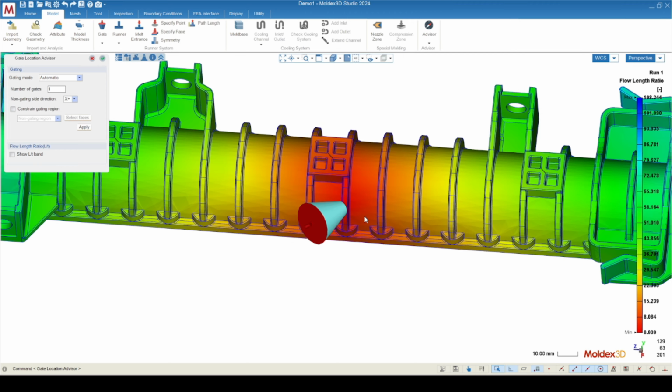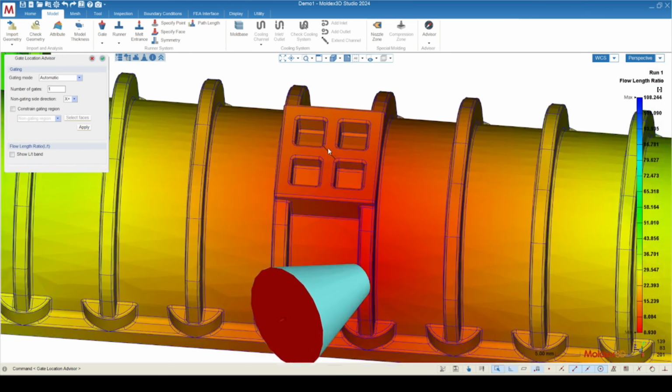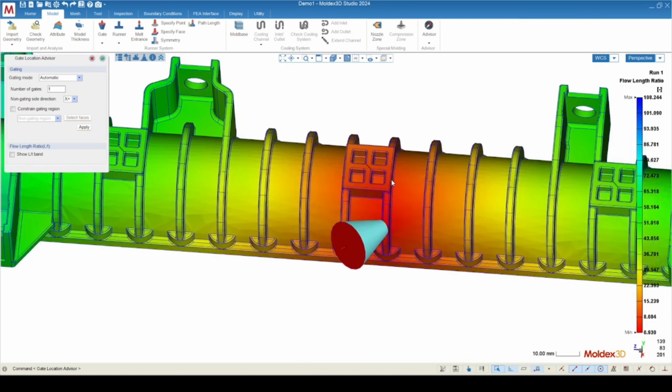So maybe instead of the gate being on the side of this fillet, it could be in the middle of one of these surfaces, or maybe in the middle of this crosshatch feature up here.